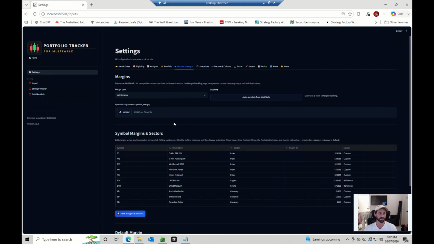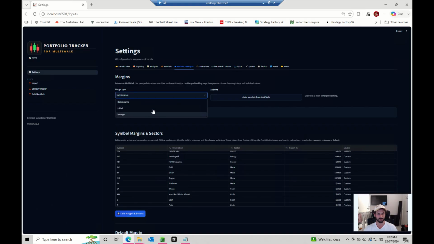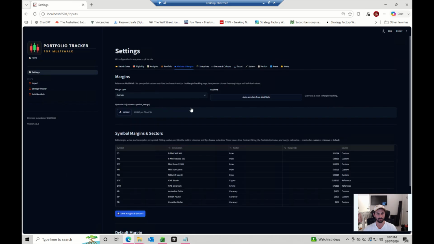This is the margins. Right now I'm just using MultiWalk margins, which is TradeStation. You can manually adjust them if you like, or you could update, or you could upload changes. That's up to you. You can also use initial, maintenance, or the average of the two, and you can update that, and that should work.